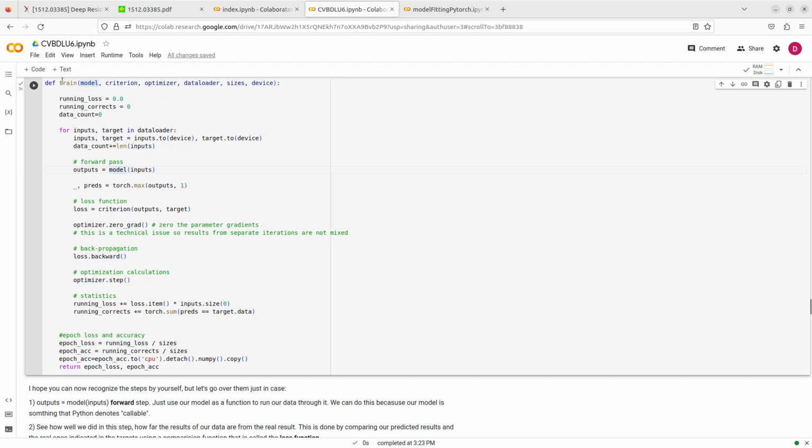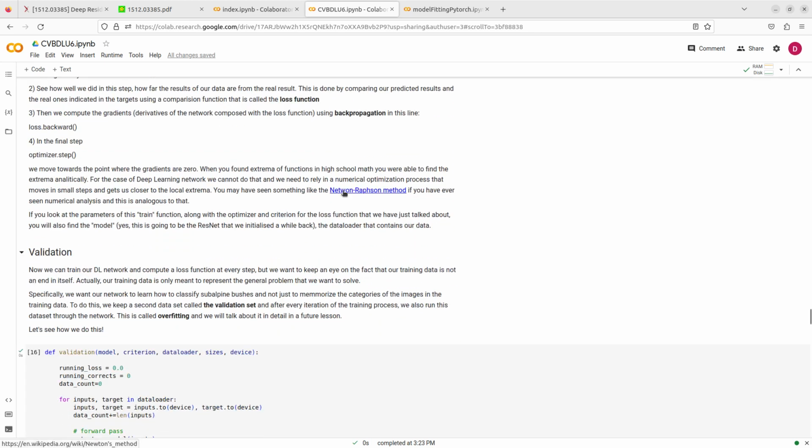We are passing to this training function the model that we are using, the criterion, which basically is the loss function, the optimizer that we are using, and the data. And then a couple of technical things like the sizes and the device. And we will want to be running this always in the GPU.